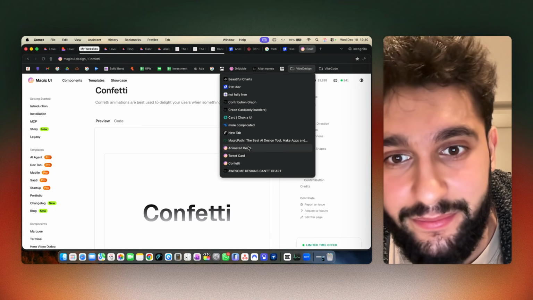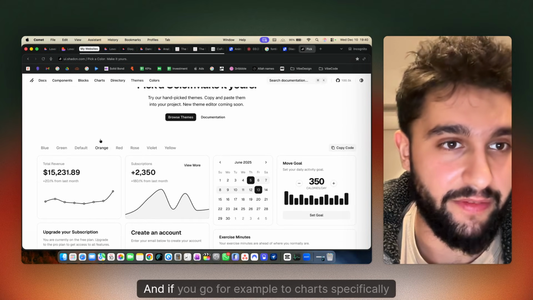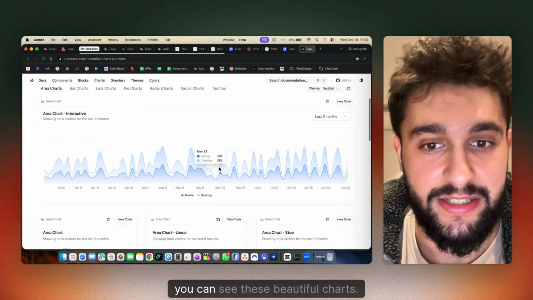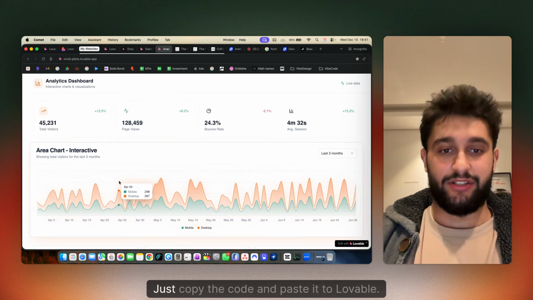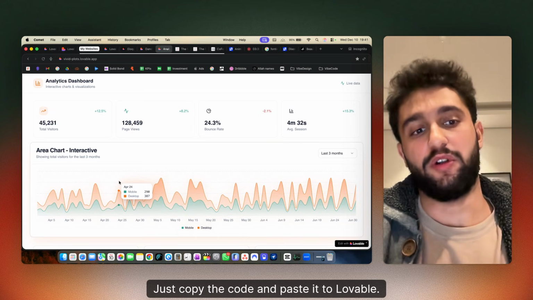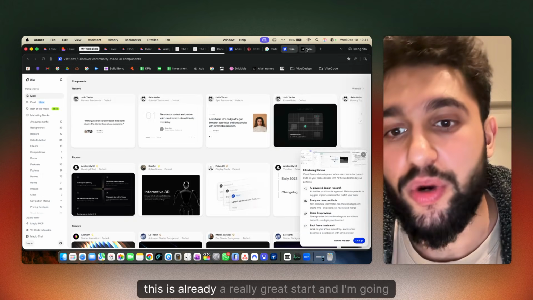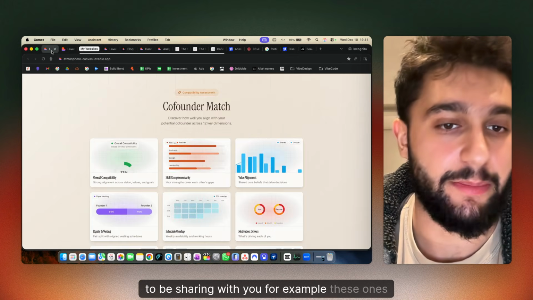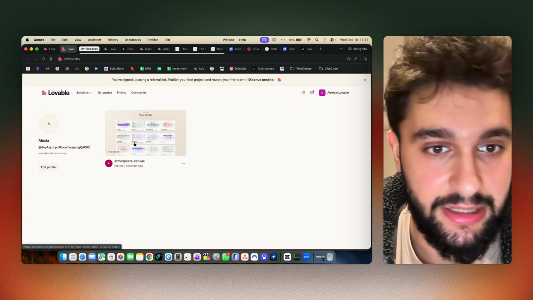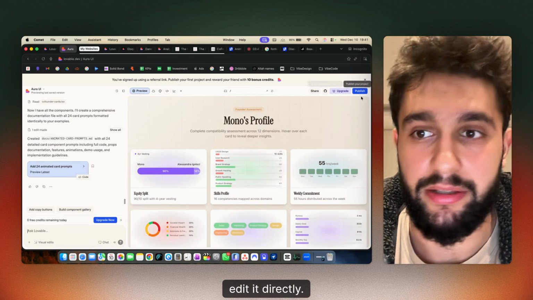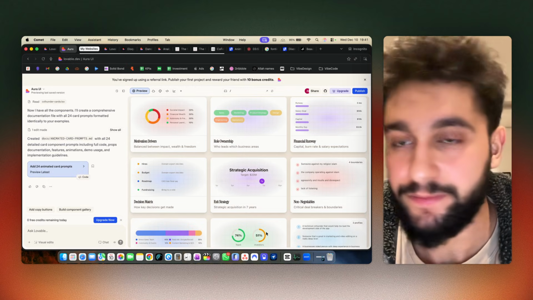There is one that has beautiful charts. As you can see, you have all of these ones, and if you go, for example, to charts specifically, you can see these beautiful charts. I really like what you can see in the analytics here. I literally didn't do anything, just copied the code and pasted it into Lovable. Obviously, you'll have to learn how to prompt engineer, but before that, this is already a really great start. I'm just going to share this link, and then you'll access this, and you can edit it directly. It would show remix here directly into Lovable, and you'd be able to access these designs as well.